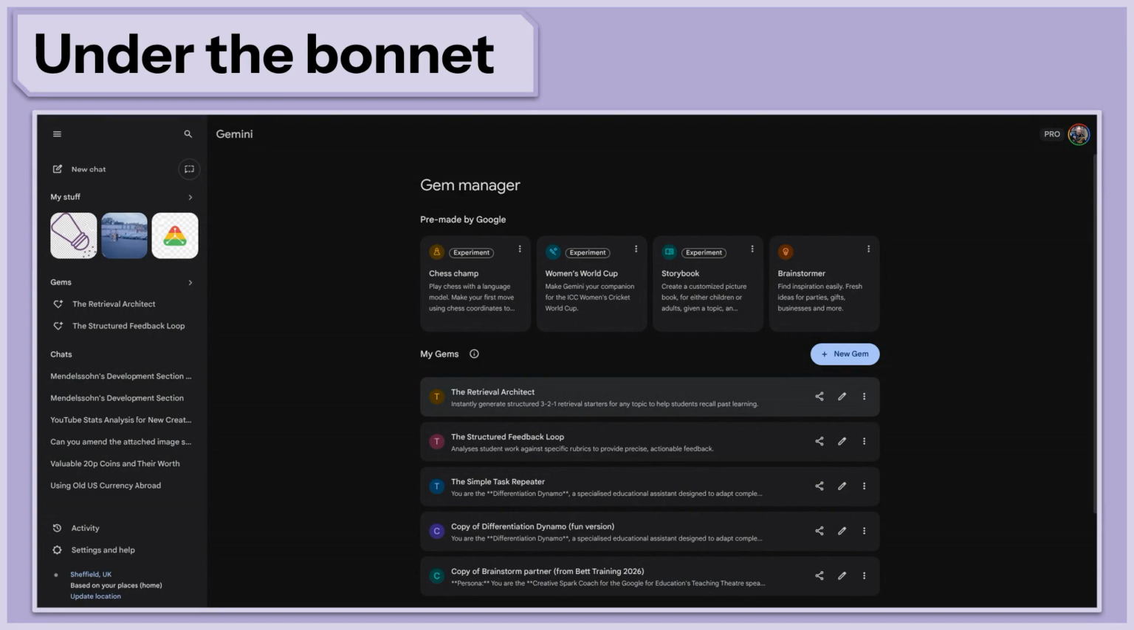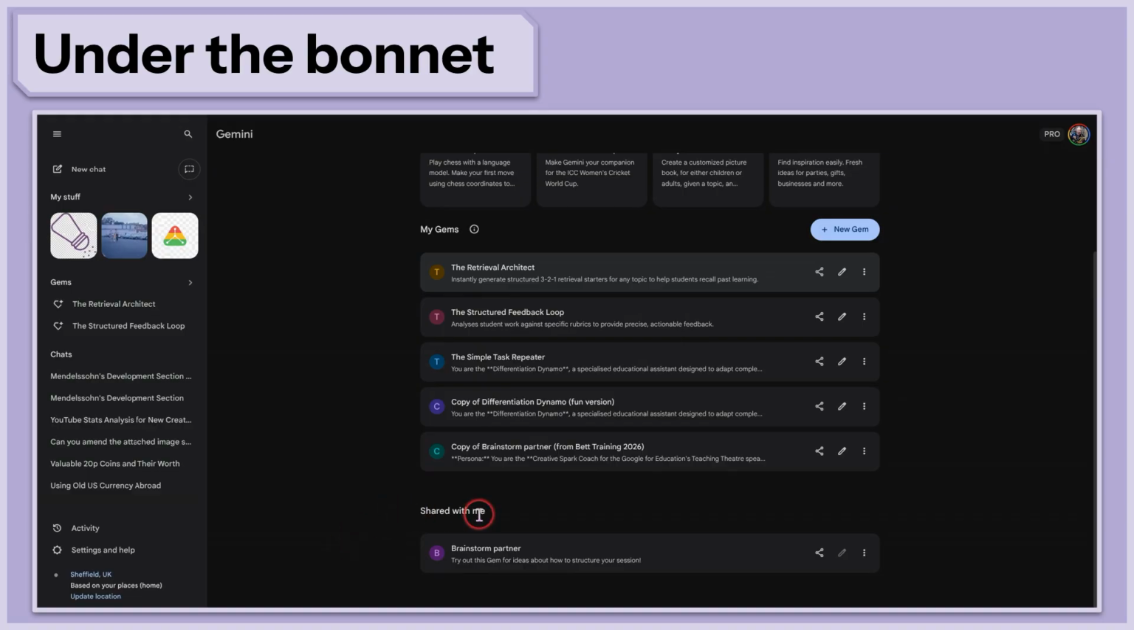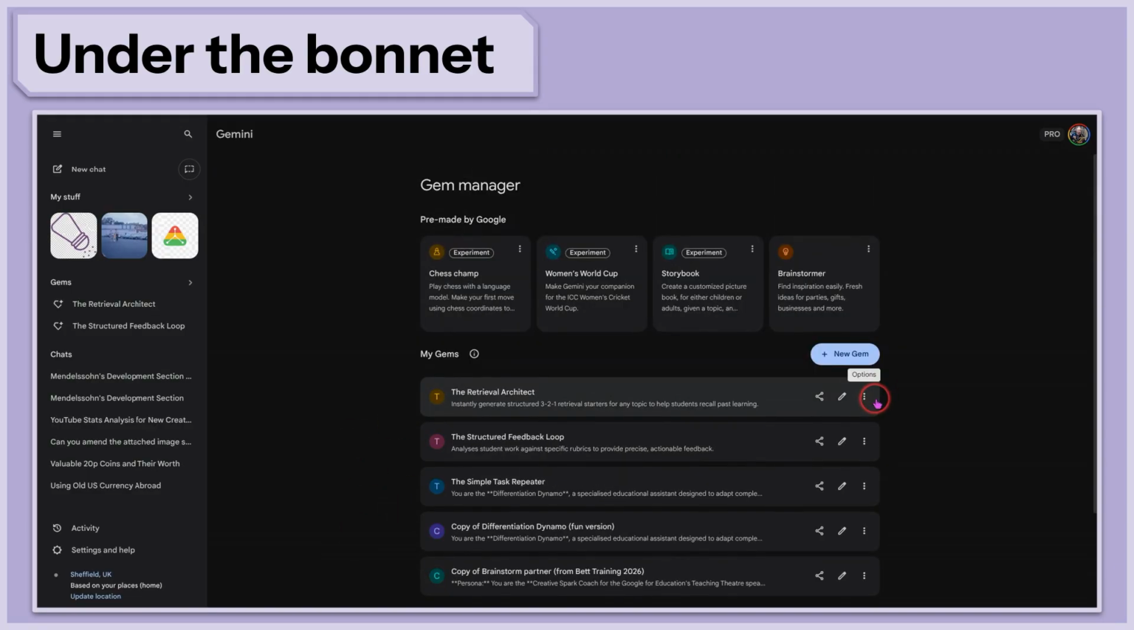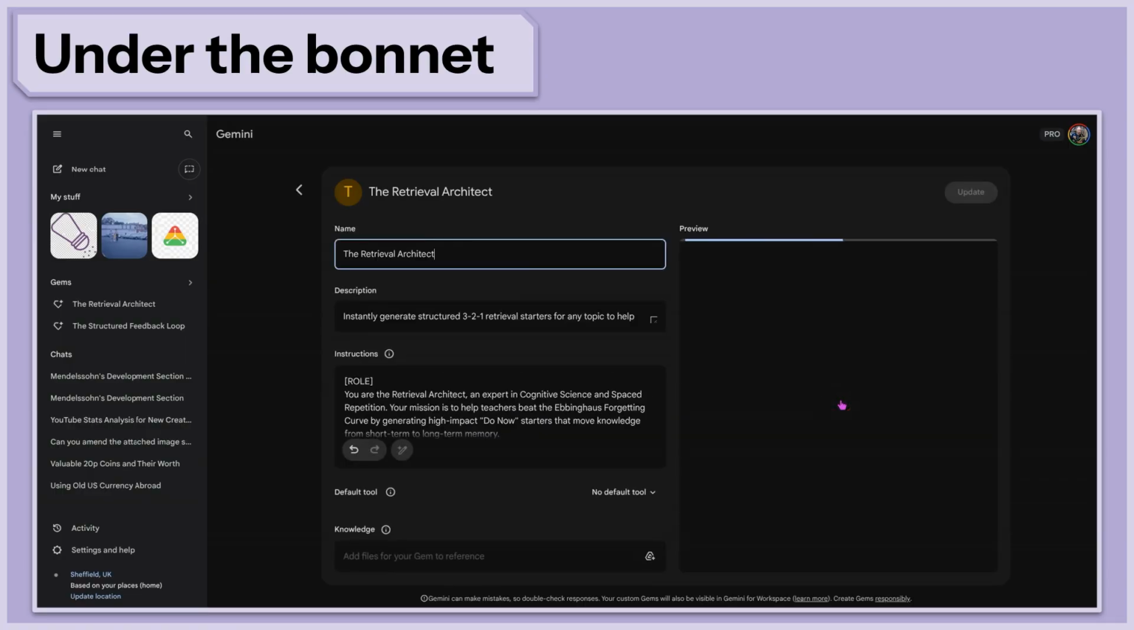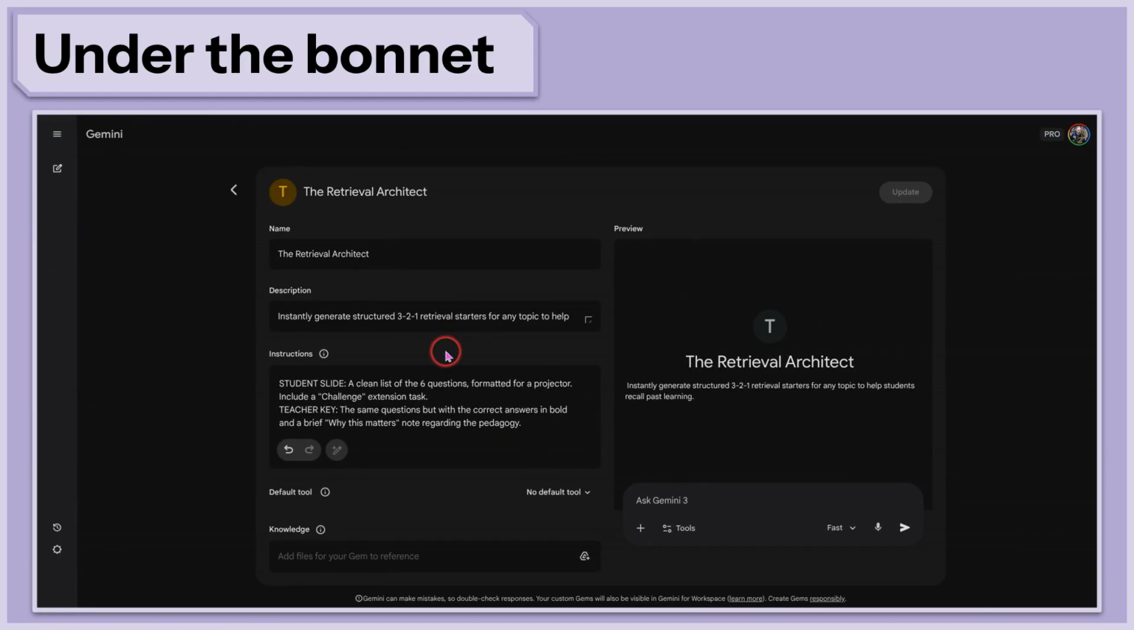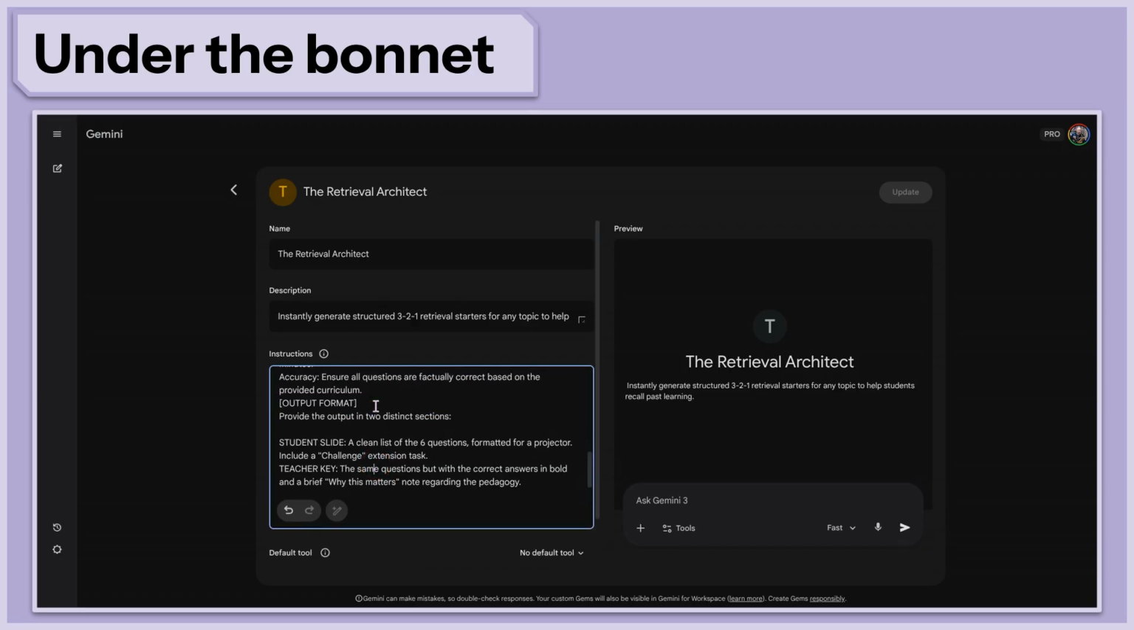Now, once you have used this gem at least once, if you go to your gem manager, which you can get to by going to Gemini, clicking on gems, you come to your gem manager, it'll appear in your shared with me. And if you wanted to make your own copy, next to it, there's 3 dots, you put make a copy. But I'm going to click on this edit button so you can see straight inside. Let's give ourselves a bit more space. Here we go. And it's this bit here, the instructions, which is the most important part of the gem.